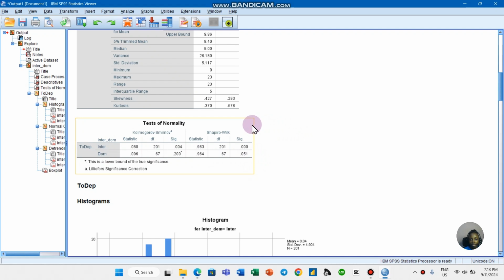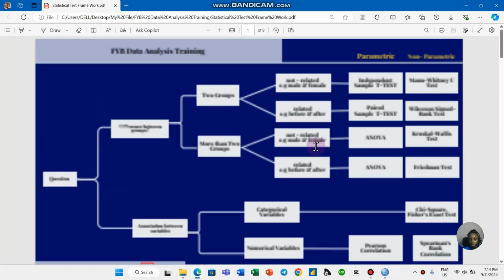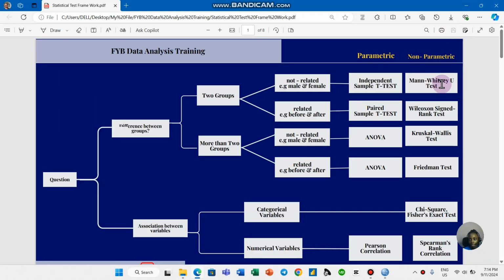But the point is that the continuous variable should be normally distributed across all groups. That is the assumption. Since that assumption is not met, we cannot use the independent samples t-test to determine if there is a significant difference in total depression score between the international and domestic students. That means we need to go for the non-parametric test, which is the Mann-Whitney test.